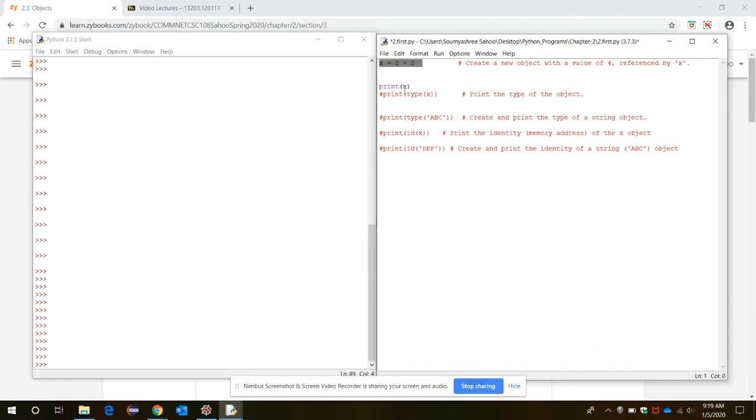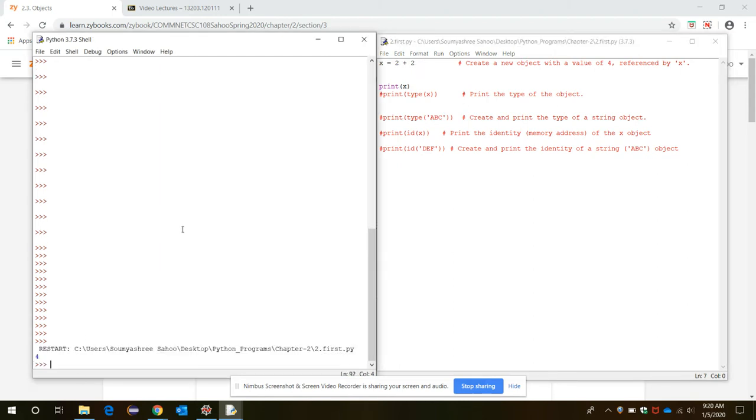Here, x equals x plus 2, and print x. Let's run the program. So Control S for saving and F5 for running and printing the value. So it's printing 4. That is x equals 4, and printing x means it will print the value of 4 right here.